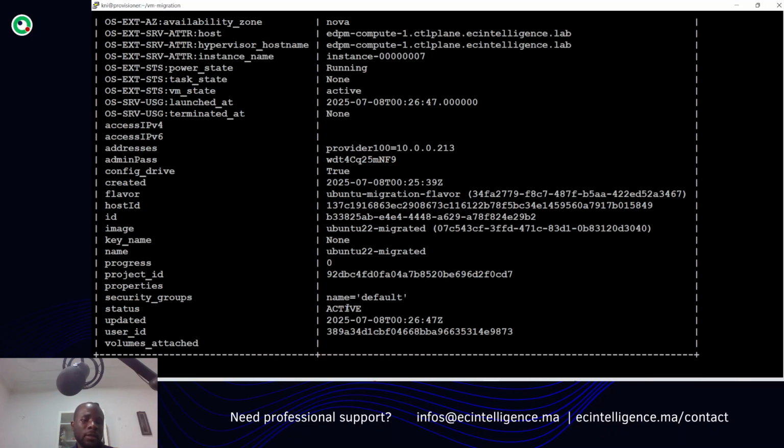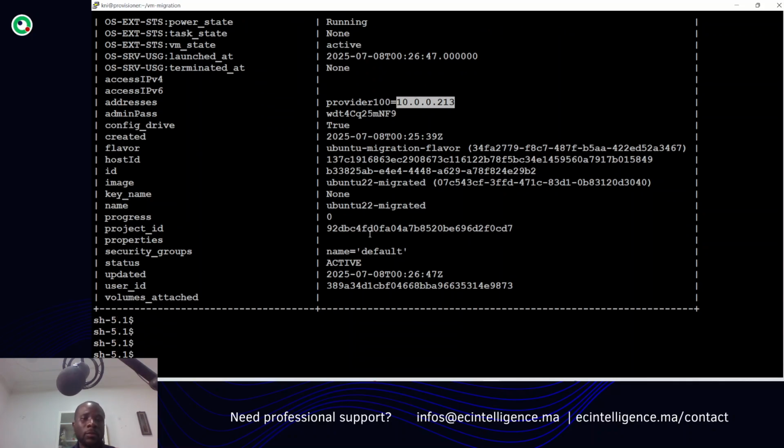Okay, now the VM is active. This means that everything has gone very well, and the instance is working. And here is the IP address that has been assigned to this particular machine. One particularity is that the instance we created is an Ubuntu instance. Because it is an Ubuntu instance, and we didn't use a cloud-init file, we have to configure the IP address manually inside of the server.